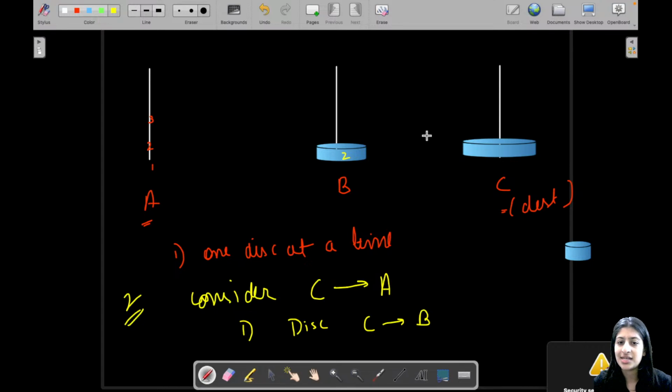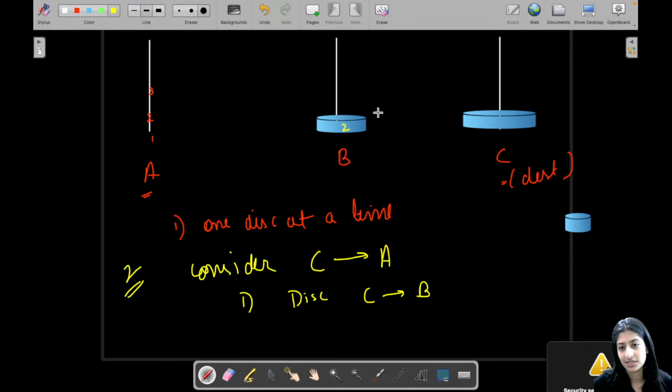You just need to understand it can be in any order. Source, destination, auxiliary rods can be in any order. You just need to understand what is source, what is destination, which is your auxiliary rod. Okay, so just imagine that C is not your destination now.